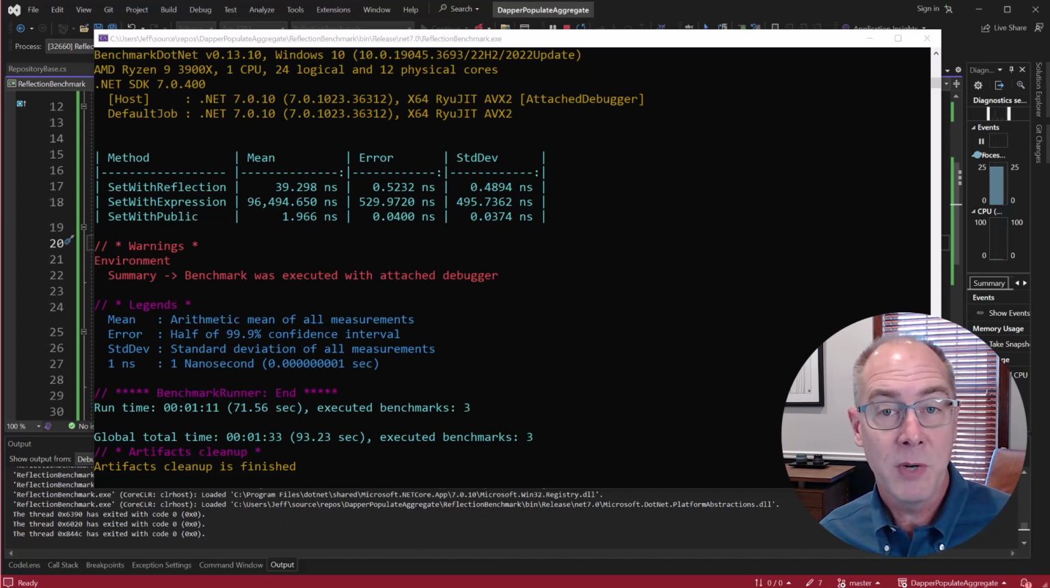Set with an expression, where we're going ahead and piping in an expression that has to be parsed, is much slower. That's going to be about 0.1 milliseconds. So, you do pay a penalty for having to do that parsing.